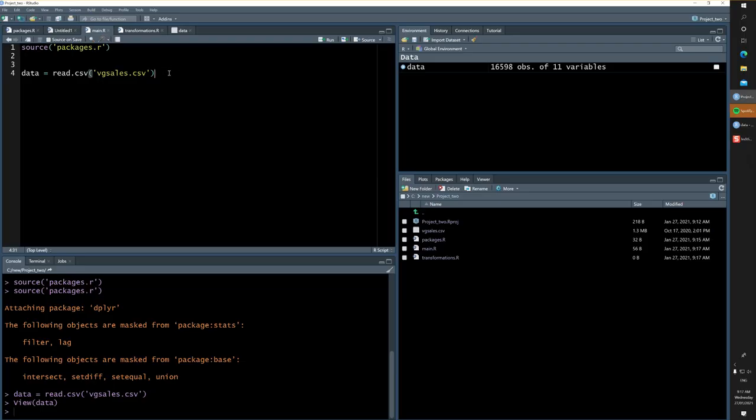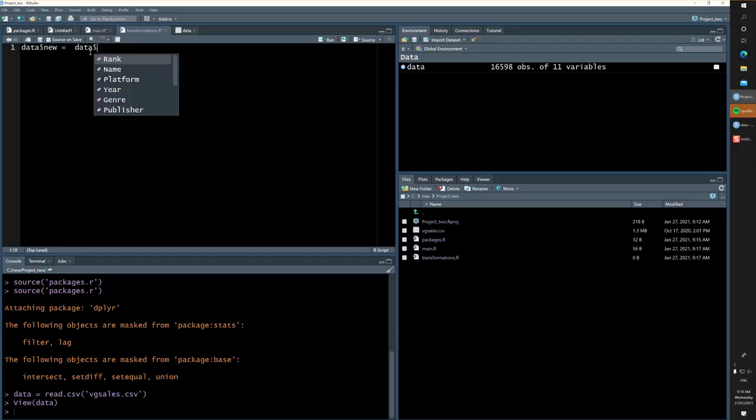So firstly, you'll have to have your data loaded first before you can do any more. So you do source, and we call it transformations. Right now there's actually nothing in there. So for example, we'll create a new column, data new, and this one will just be data, and we're just going to call it global sales multiplied by 2.